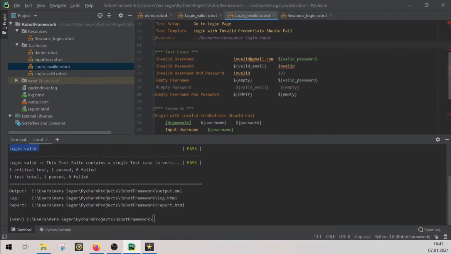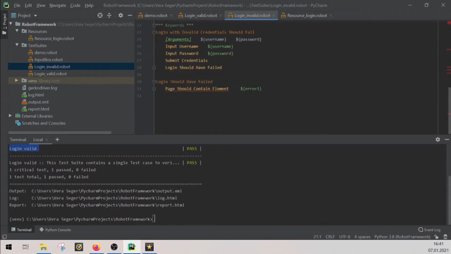So here I defined my different test cases. So here it's not only one test case, but multiple. And the only thing I enter in my test case are the arguments, which I have specified. So here I give some kind of email address which is invalid, but the valid password, or I give an invalid password but valid username, and this way I can test different scenarios.